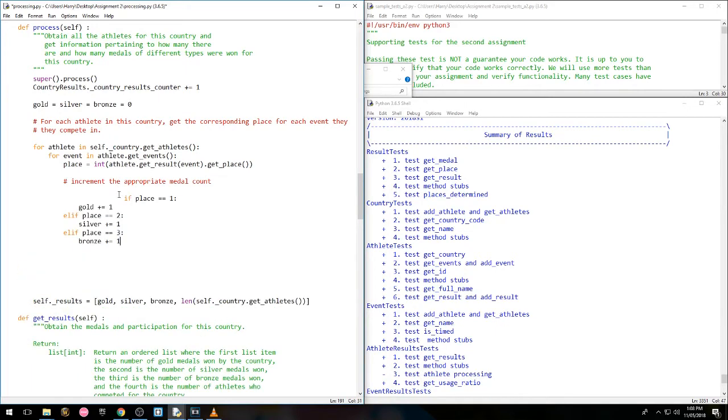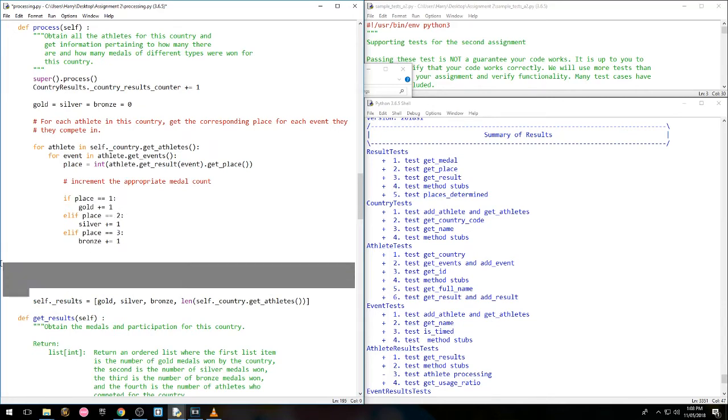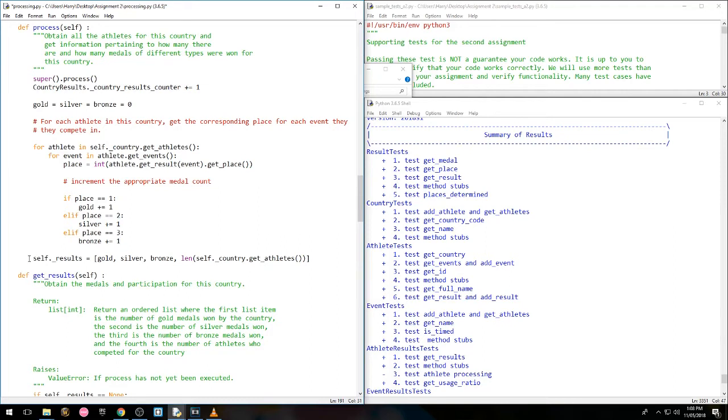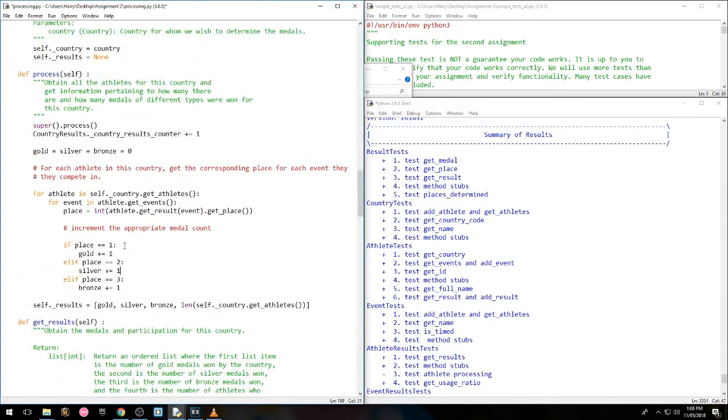Okay, and here's a block of code that I prepared earlier. Quite simply, once we have the place, I'm just saying if the place is equal to 1, we're going to increment the golds, and similarly for silver and bronze. And then finally we are just going to set self._results to reflect that list, being the golds, the silvers, the bronzes, and then how many athletes are competing in it.